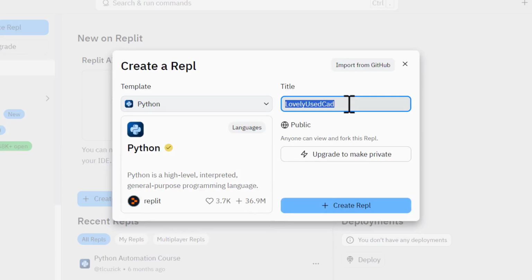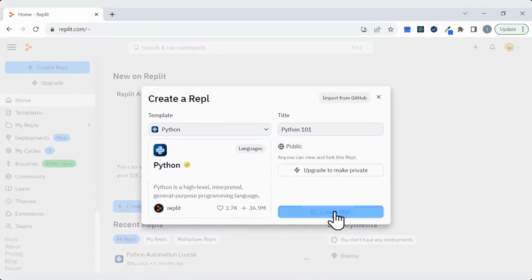So after clicking the Create REPL button, I'll simply choose Python. And the next step is to specify a title for our REPL, basically the name we can use to identify it. And I'll go with Python 101 for this. And then I'll simply hit Create REPL.